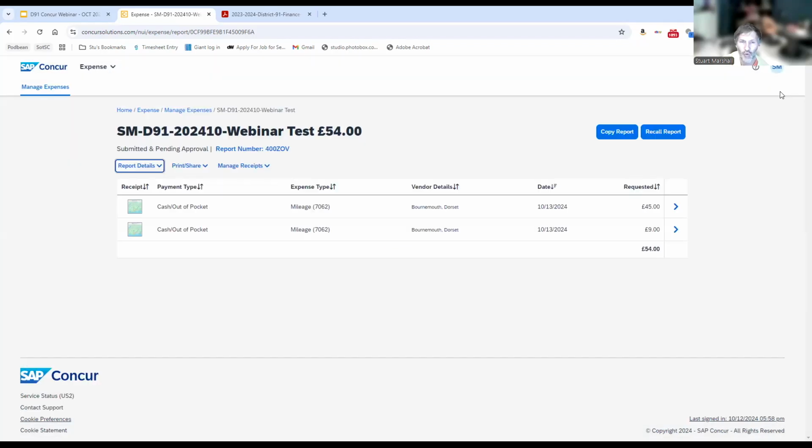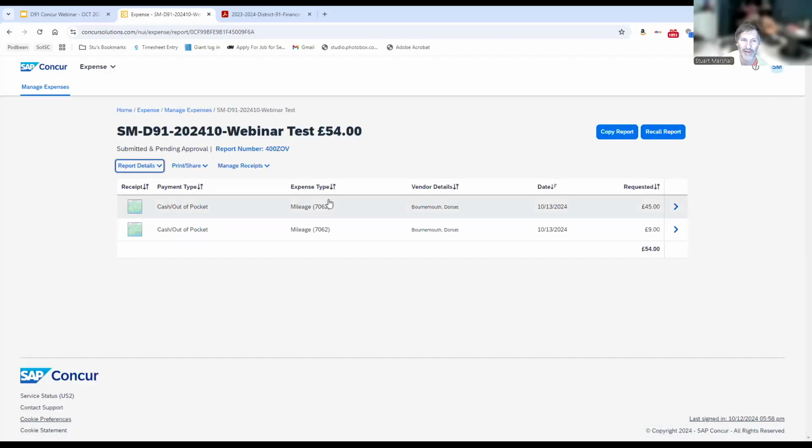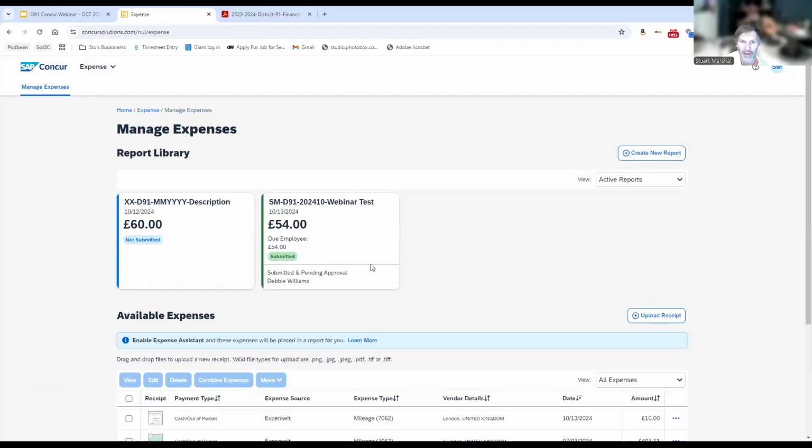In this audit trail section under report details, you can also see where it is in the process. So it's submitted at this point. If I go back to my manage expenses window, you can also see here that it's been submitted, highlighted green, and is pending approval. So you can always check if the approval has been completed or not.